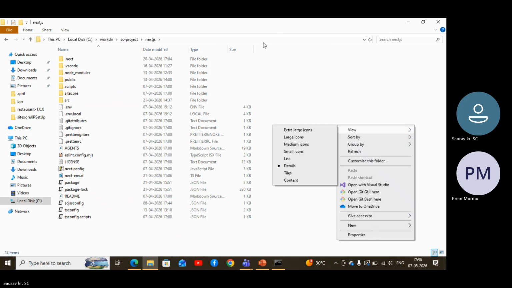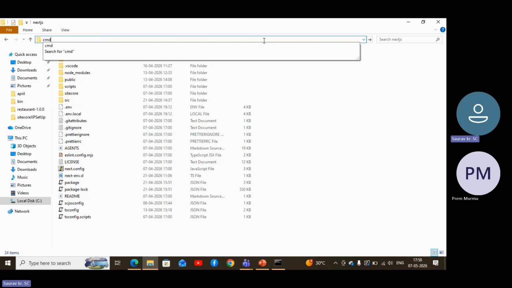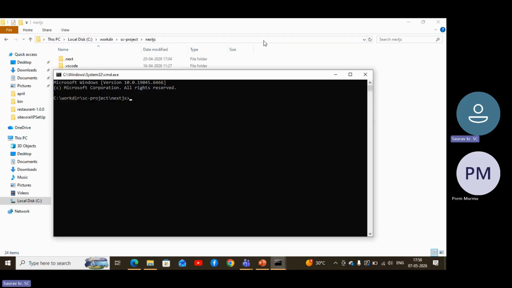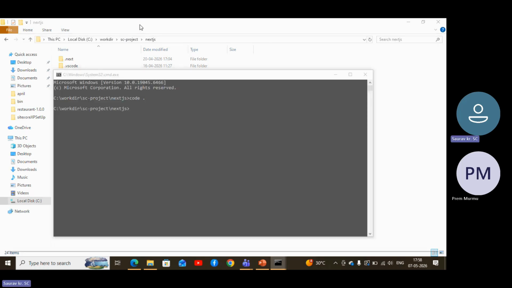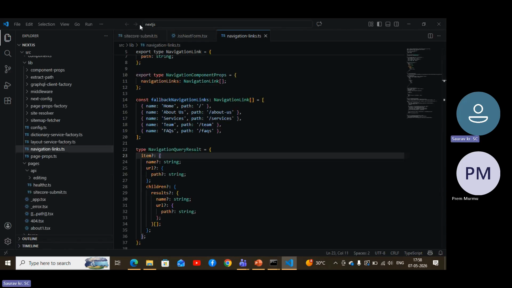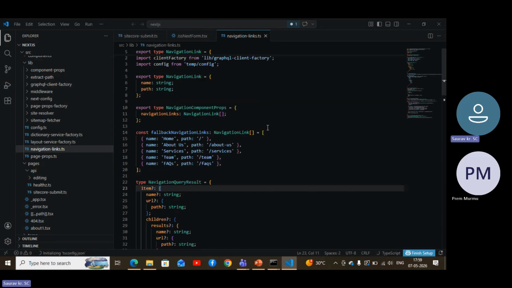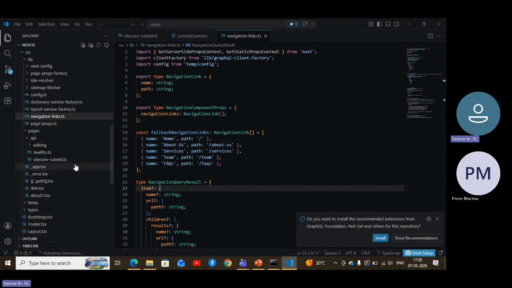Okay. Now I'm opening the project folder in VS Code. Okay, and now my project is opening inside VS Code. Now my project is open inside VS Code.